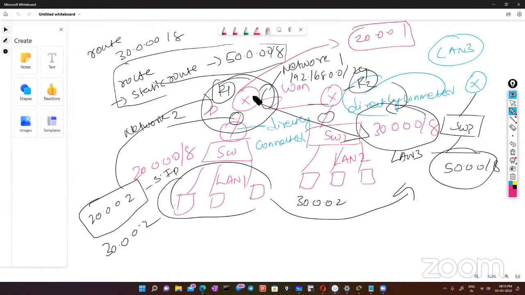And it checks the routing table, right? That's the first process. When it is not in the same network, not directly connected, what is it going to do? It's going to check the routing table. And if there are no routes configured, it's going to drop this packet because it is not aware of this network.